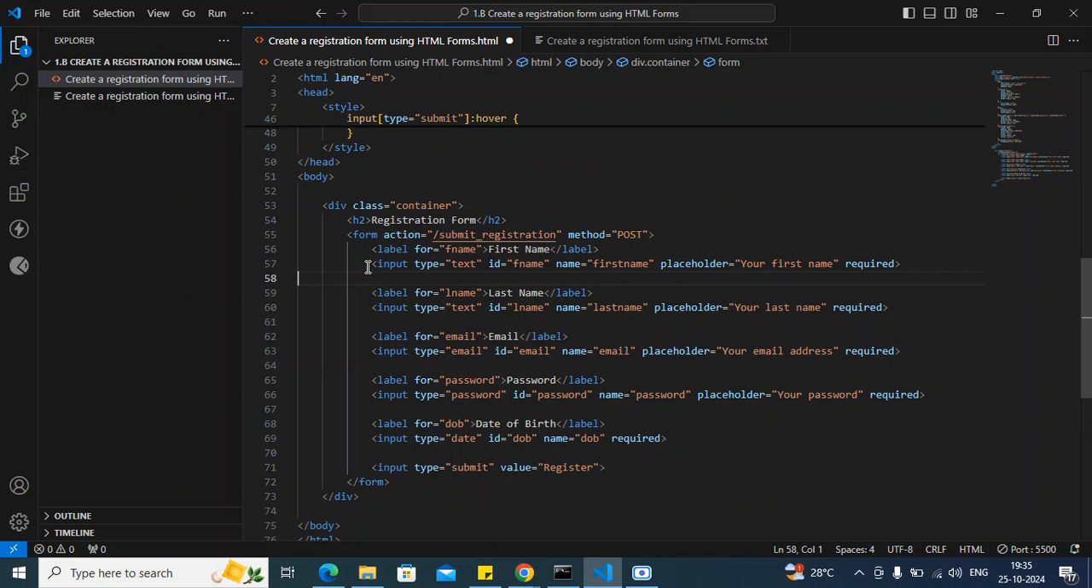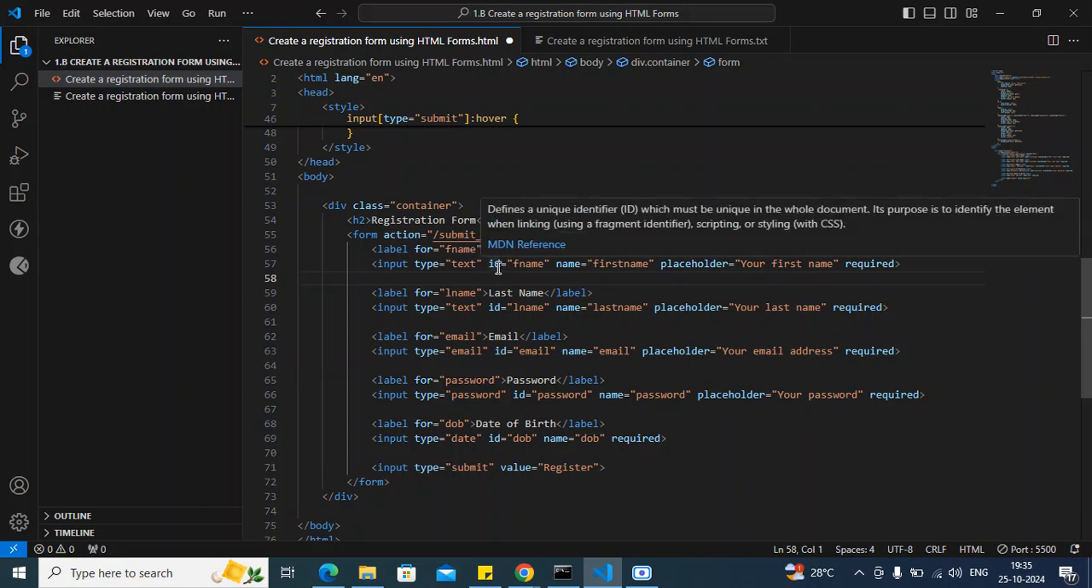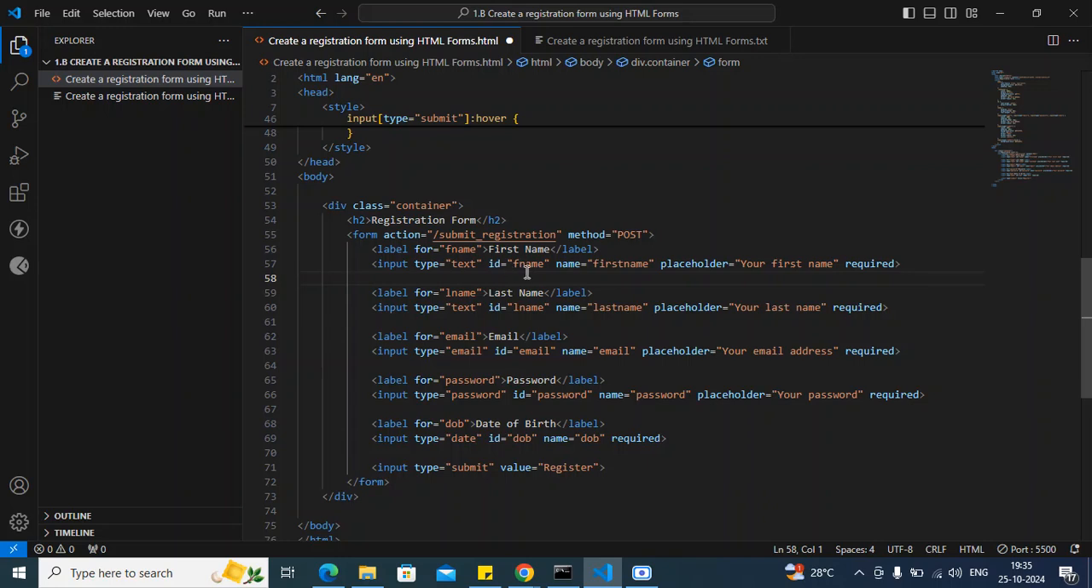Okay, and label, what does it show? It is for the f name, that is for this text box. The ID for this text box I gave as f name, and the text that has to appear for the label in place of label is first name. And coming to the input text box that is associated with this label, the input type is text.